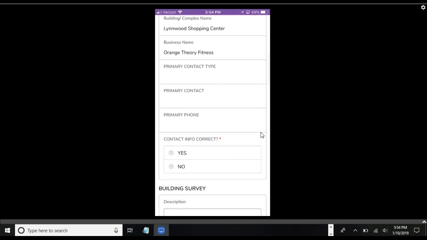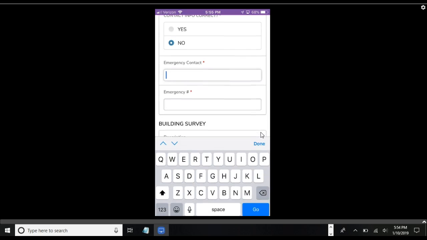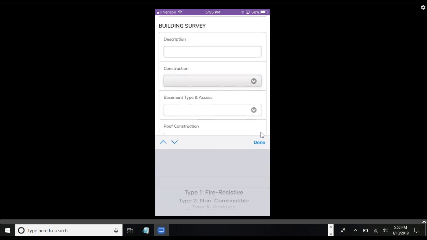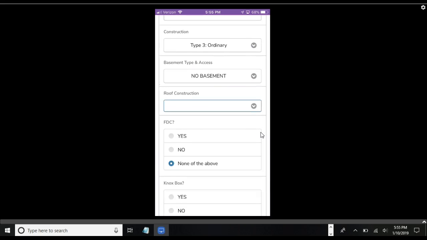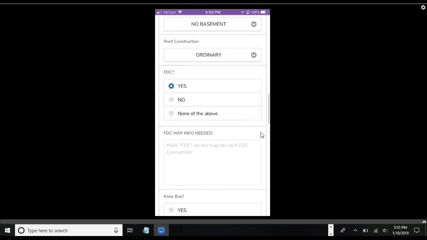So here we go. Is contact info correct? So now you got the same flow. I'm going to say no because we got stuff missing. Okay, so there's the same thing for description, construction. We've got all these same things. Everything's flowing the same. And then I made these buttons, so hey, if we say yes on these, you still get the view here that says, hey, okay, you need to mark FTC on the map. Knox box, yes. Mark the map with letter K. So we still get all the same functions.